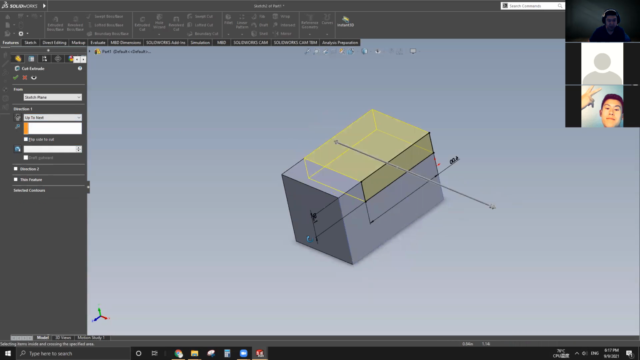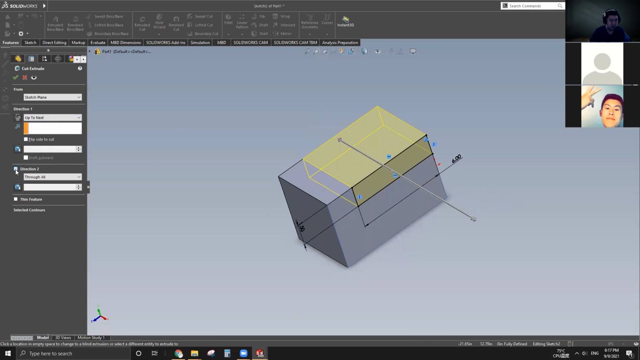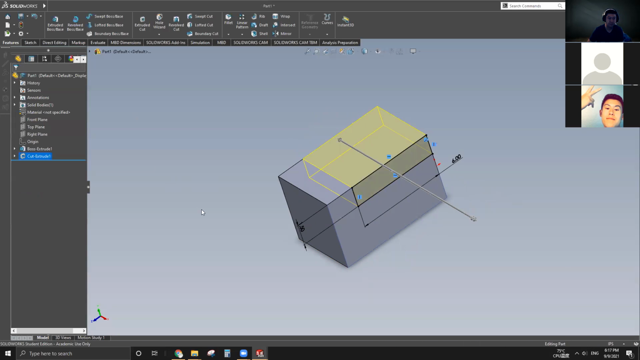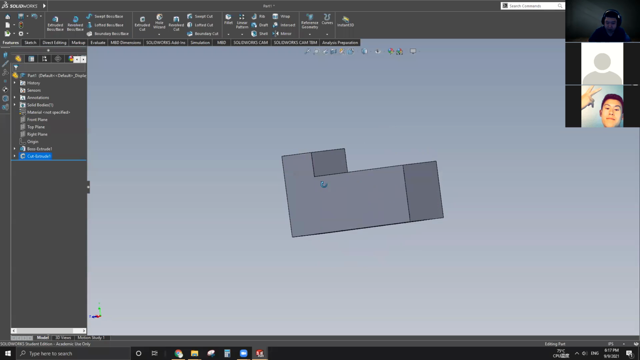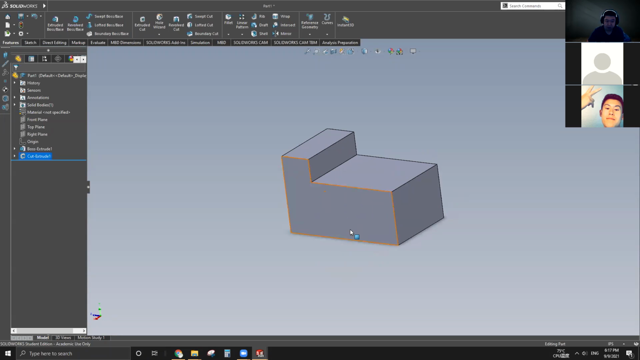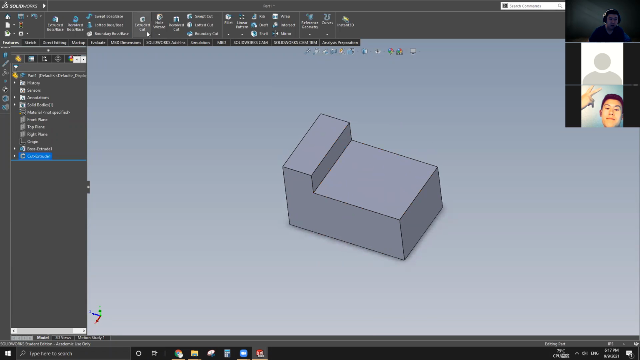So let's do up to next in this case and get rid of the second direction. And here we go, we form a step. And the third feature is also an extrude cut.